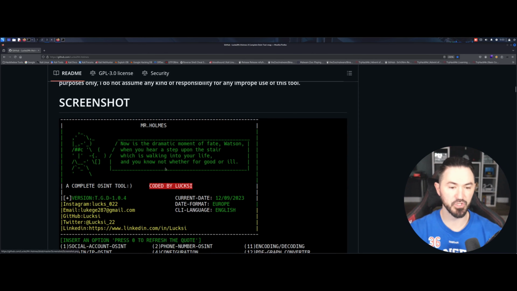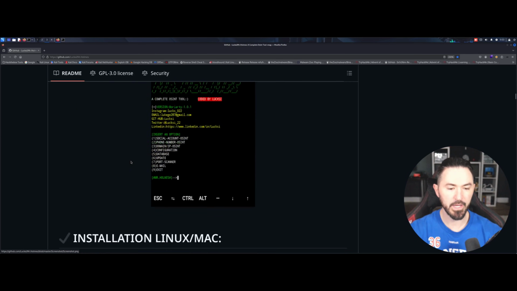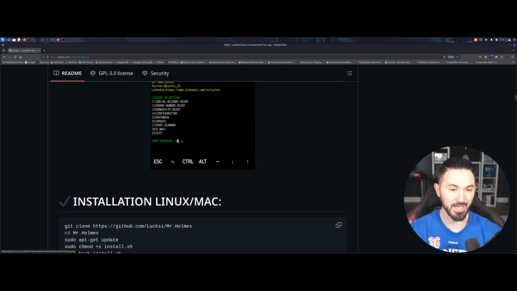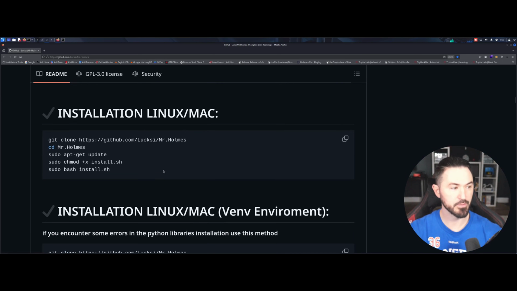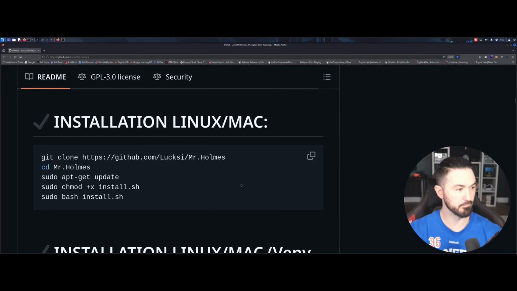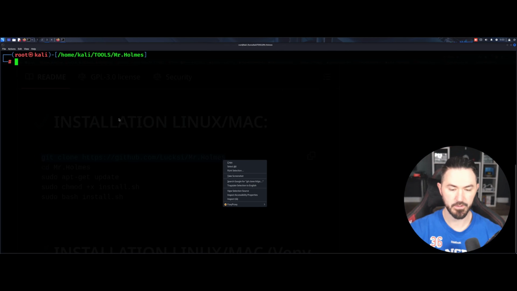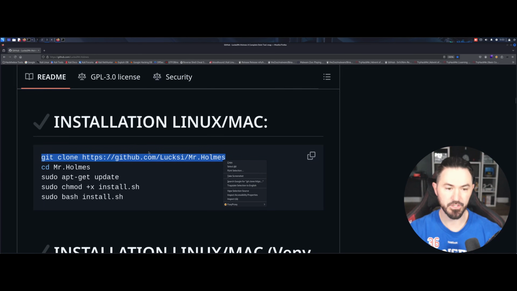Here is a little screenshot of the application on a phone or some kind of tablet. And then how do you install it? It's pretty easy. I'll zoom this in as best as I can, sorry. You just git clone, copy this, throw this in your terminal. I already did all this. If I just zoom this in, ls, I already did the install. I did this process already. You just do a quick update, you change the modification for the install file, and then you do sudo bash install for installation.